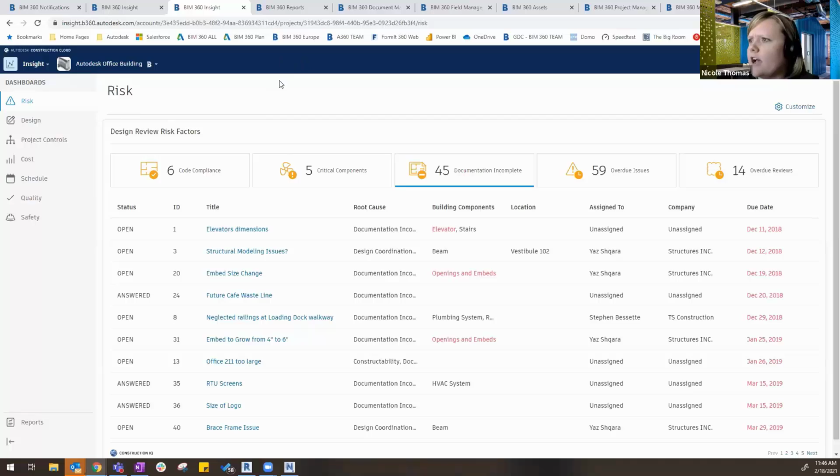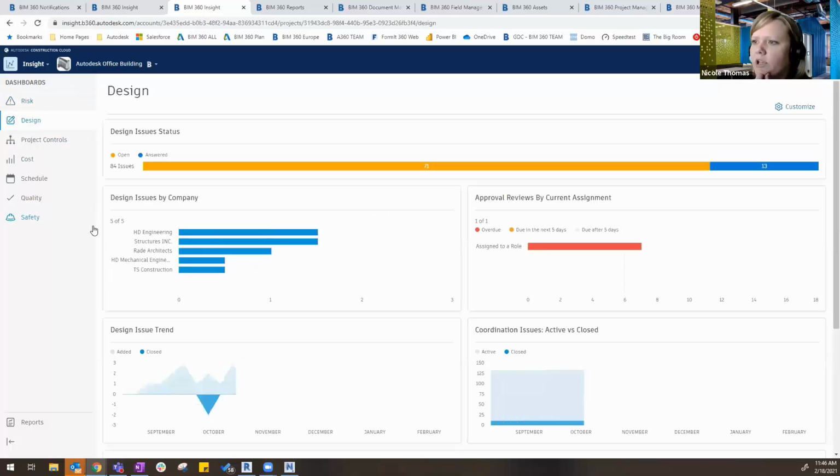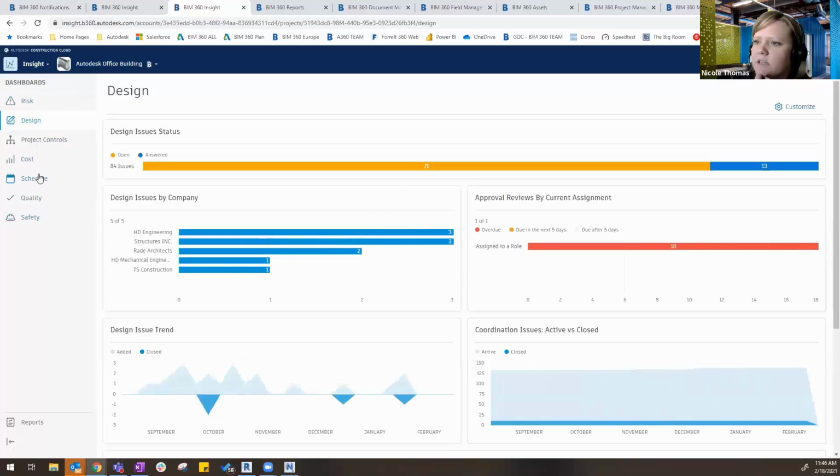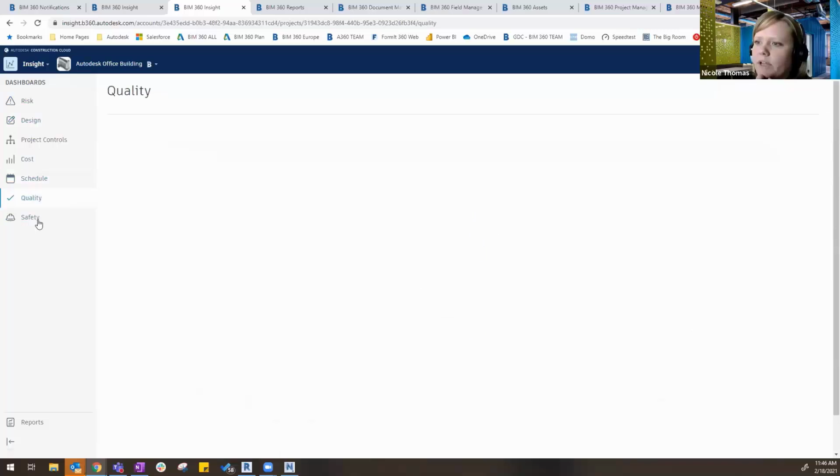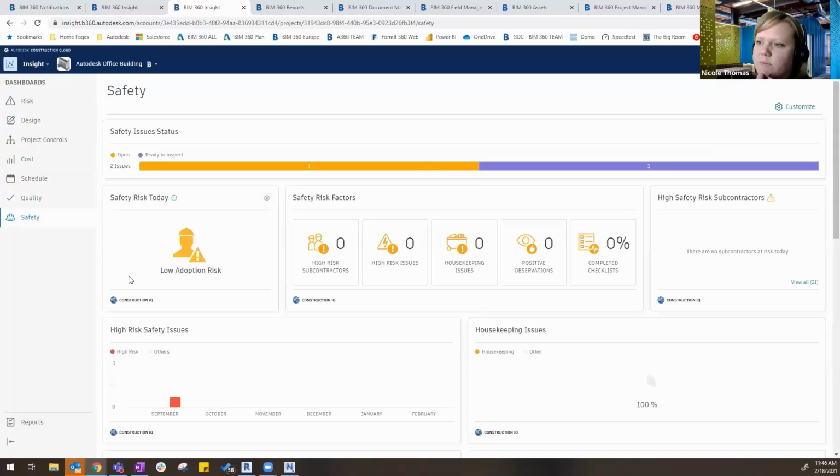Okay, and then so you have your risk here. There's a lot of different project controls you can jump between, looking at those specific design issues and charts, looking at your quality issues or those safety issues, especially for those foremen or those safety inspectors as they're going through to see where they need to focus for that day.